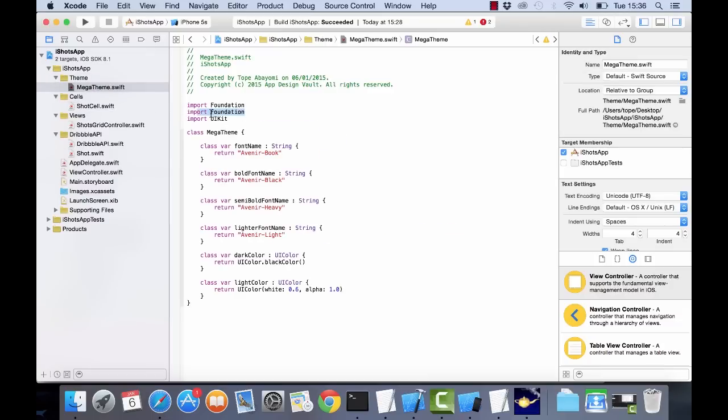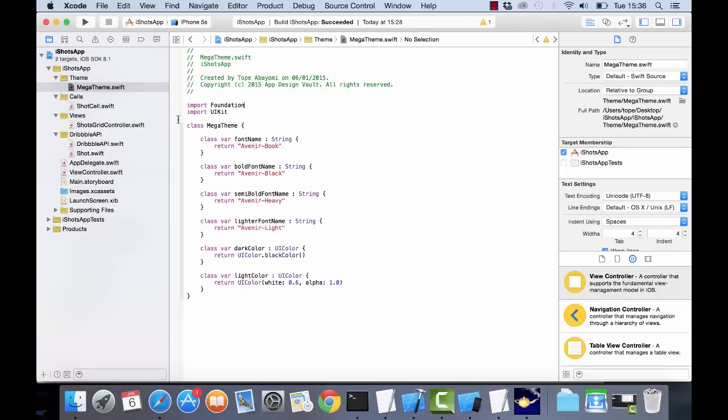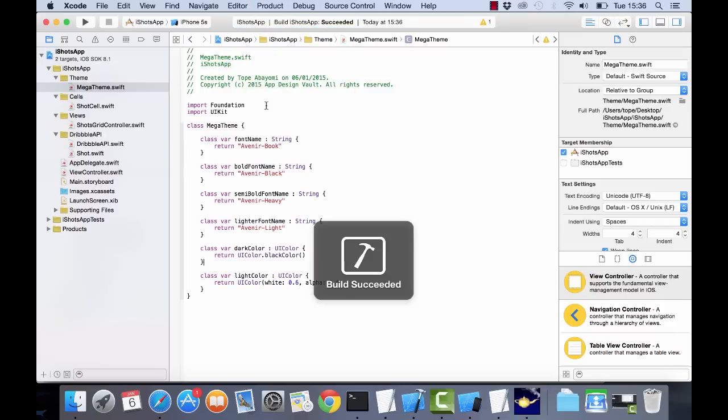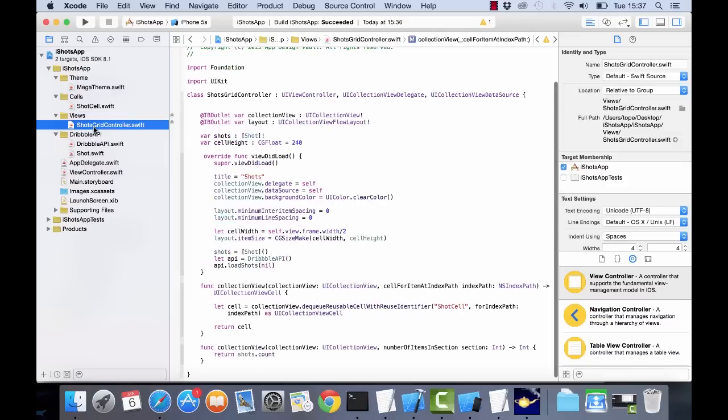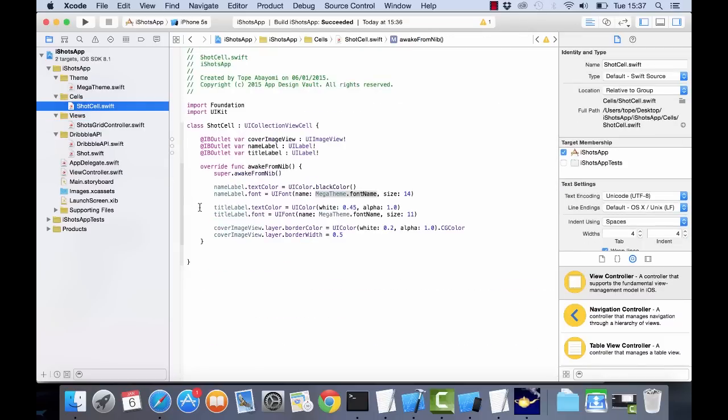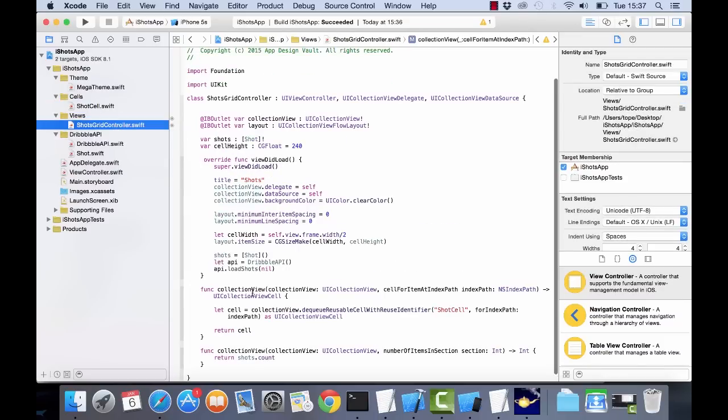So I'll paste that in there. Let's remove that duplicate method. So now we have that, and then our application should build right now. So let's build that. Okay, so that succeeded. So we are good. So our short cell has some more information, and our short grid has some more information.